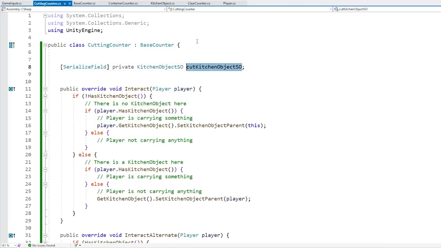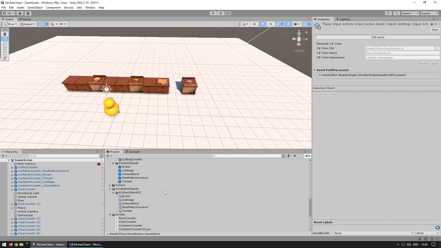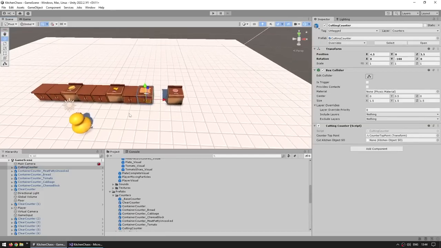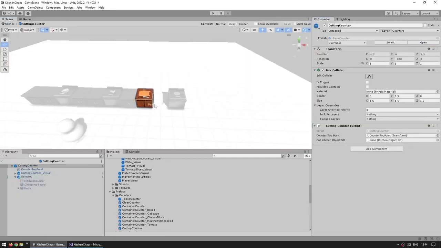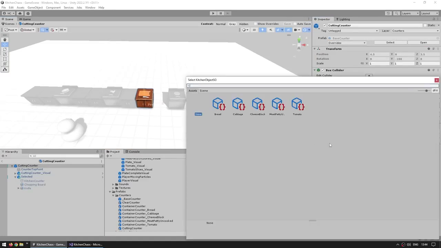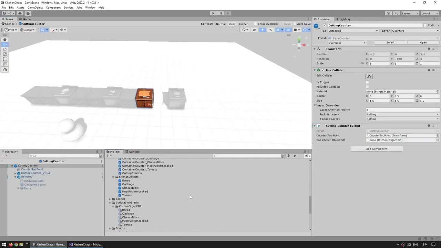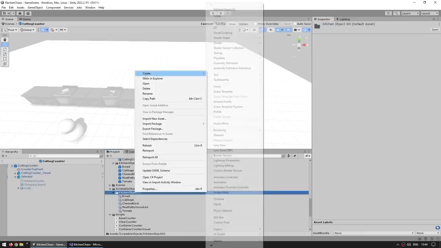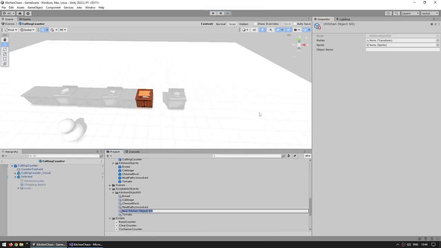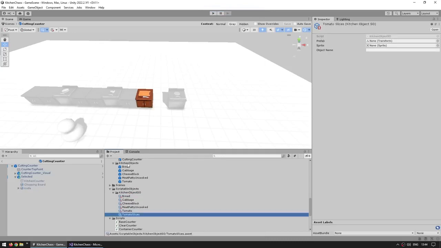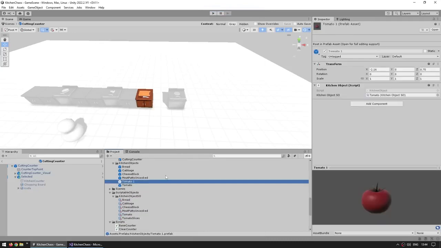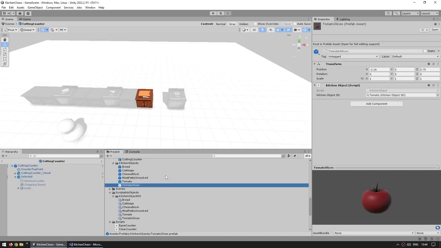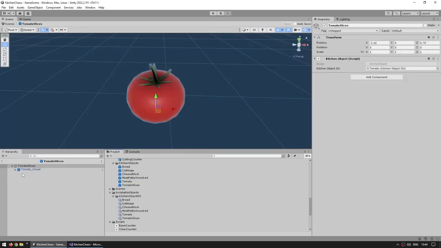Okay, so we have this. Then here in the editor, let's make sure to drag the reference. So let's go inside the cutting counter. Let's open up the prefab, and inside, let's assign this one. That means we need to create the object. So let's actually do that first. So let's create a brand new KitchenObjectSO. Let's call it for the tomato slices. Then if we do this, we need to create the prefab. So let's once again do the same thing. Tomato slices, make the prefab. Let's go inside this prefab.